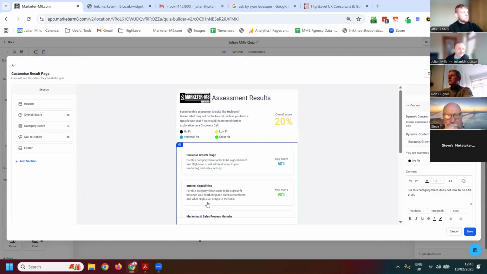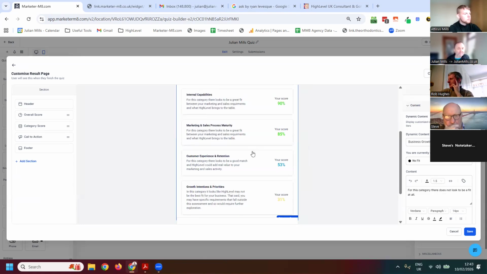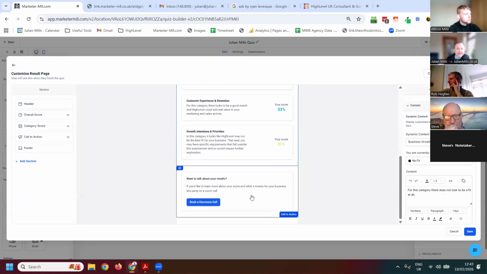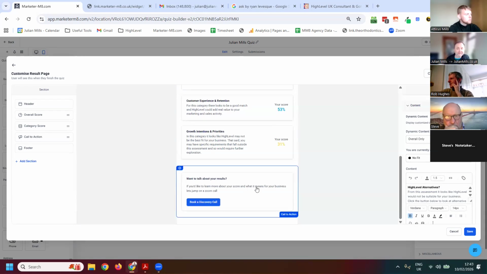And I must admit, it takes a little bit of fiddling about with this. And I think that they have made some improvements recently, because you can obviously edit. See this panel down here? You can edit what it says by choosing either a great fit, a potential fit, or a low fit.